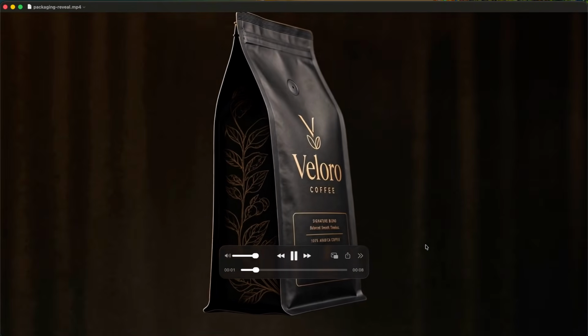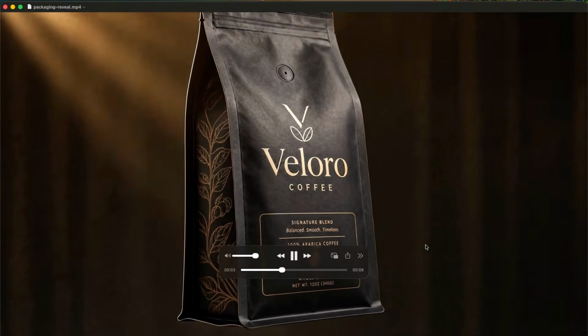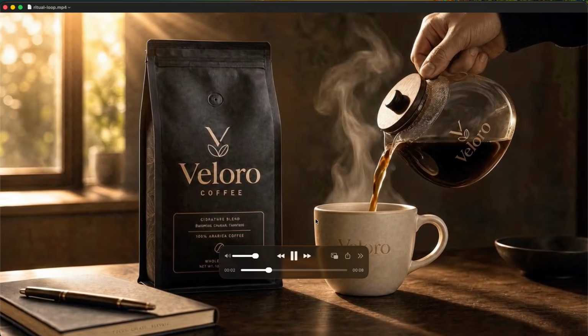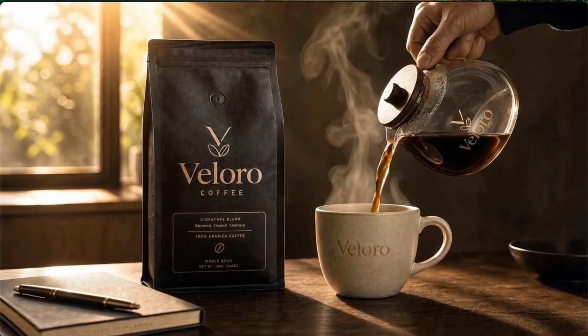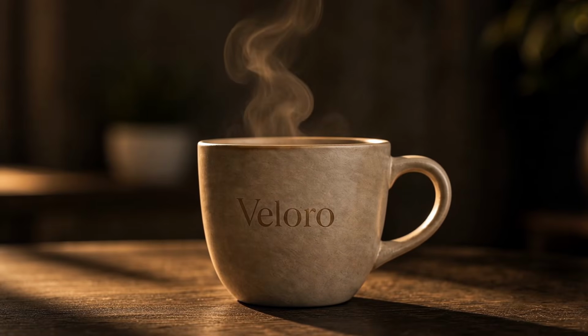Both of these came out really well. Together with the hero brand film, they give us a much stronger campaign asset set that we can later reuse for the landing page and other promotional materials. At this point, I don't want to jump straight into the landing page yet.